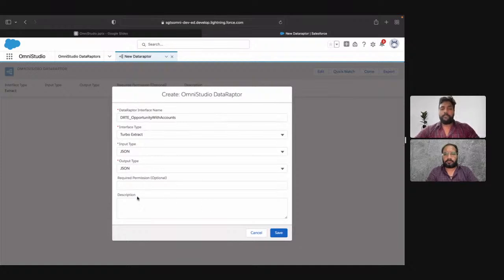We can skip these 2 things, and we can just write the description, a simple description like "get opportunity". I think descriptions are also important if we are working on projects. If some developer is developing any Data Raptor, we can say why we are creating it, and other developers can have an understanding. Or if you are working on a requirement, you can mention the task number as well, for which task you created it. These are basically part of best practice that you can follow.